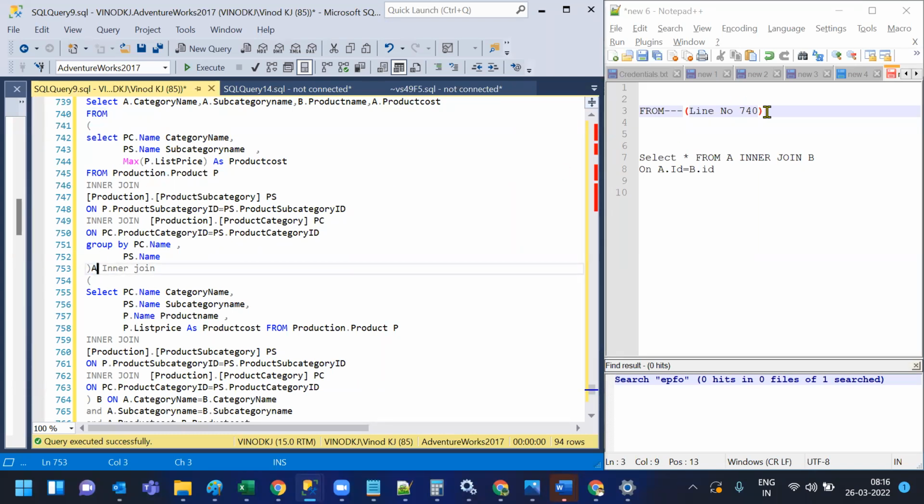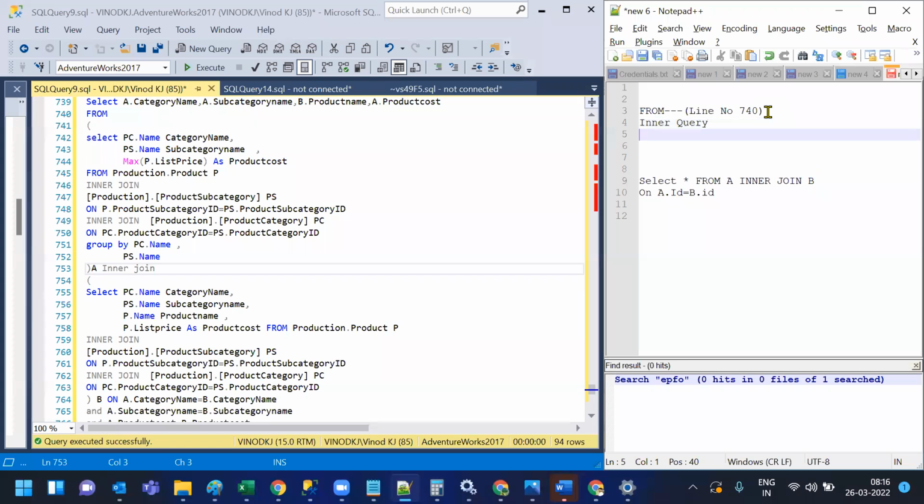Yeah. So in the inner query, where exactly will it go first? From. And I'll put the line number for this from as 745. Okay. Next, on condition, 740. One second.